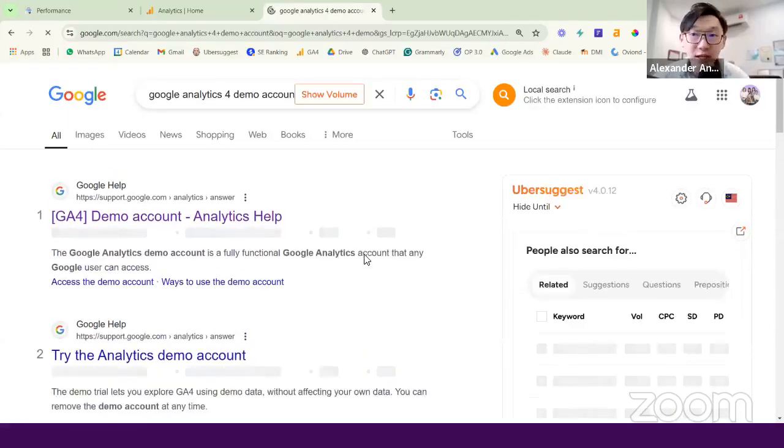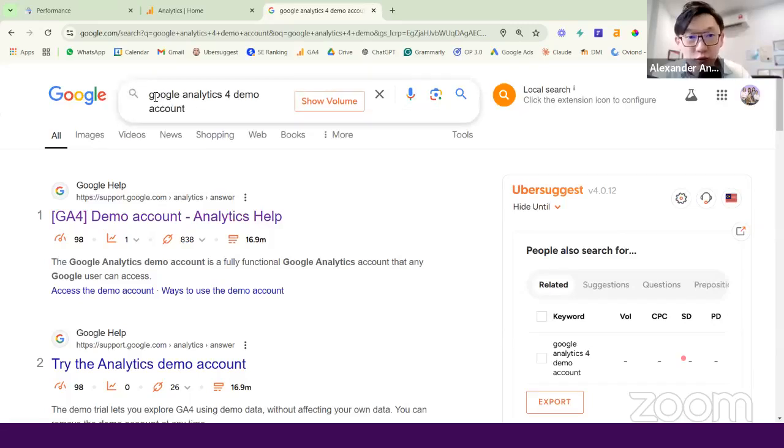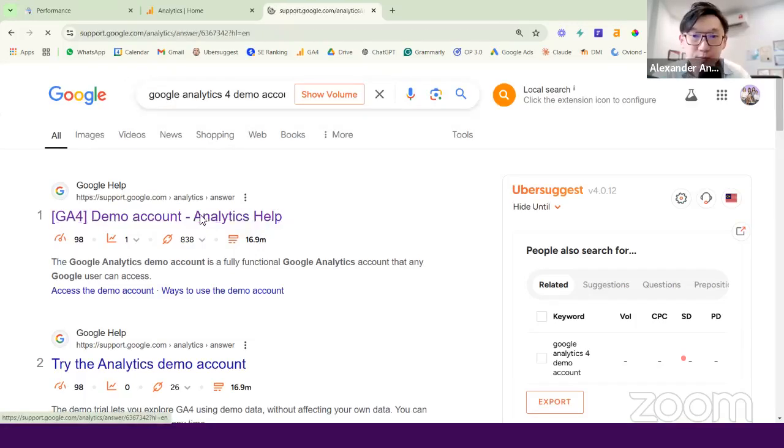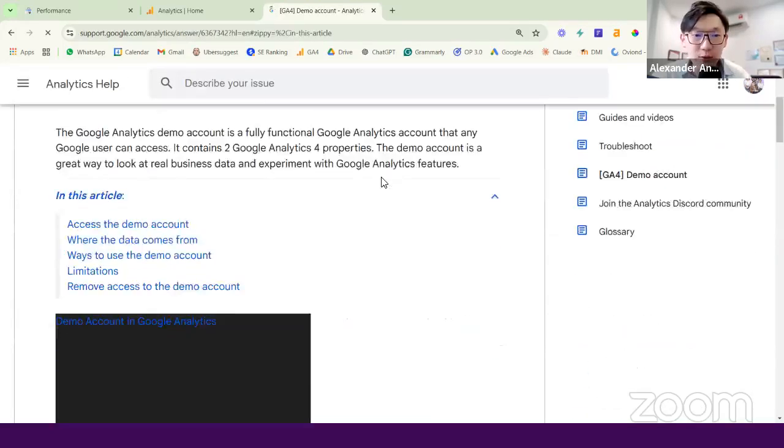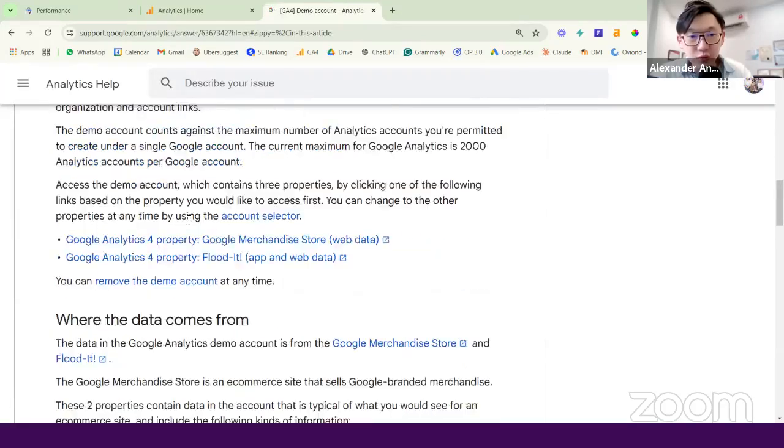If you have yet to be able to see a Google Analytics account, or you don't have any access yet for a company, then you go to Google, you type Google Analytics 4 demo account. What you want to do is to click on the first result here, scroll down, and you'll be able to see Google Analytics 4, Google Merchandise Store, Google Analytics 4 Flood-It.